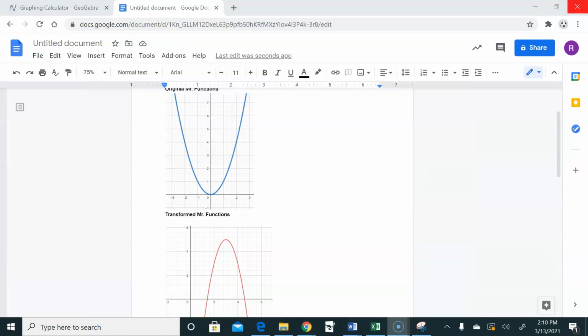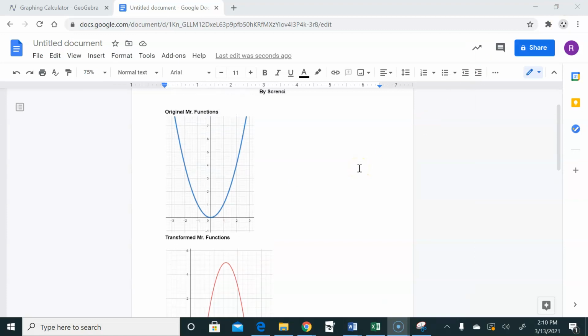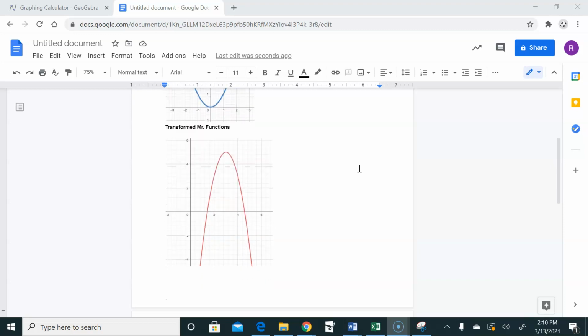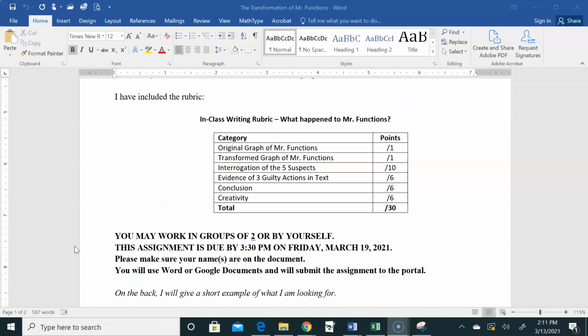So part of the things that you must do, you must have the original Mr. Functions in the graph. The original Mr. Function must be x squared, and then your transform Mr. Functions with at least 3 transformations between a, b, c, d, and absolute value must be in the graph. You might make it more complicated. That's up to you. But you must match a story to whatever your graph is. So let's talk about your story.